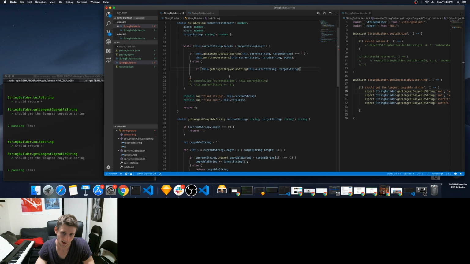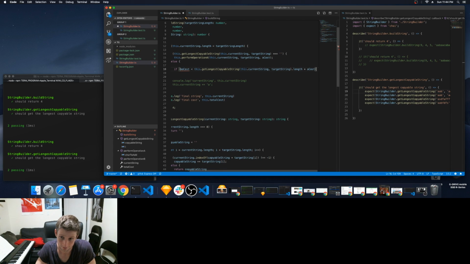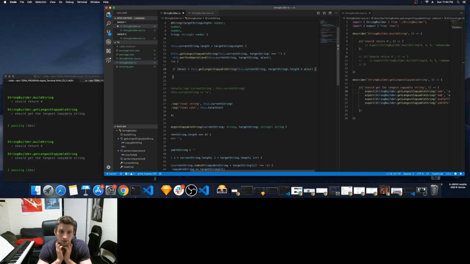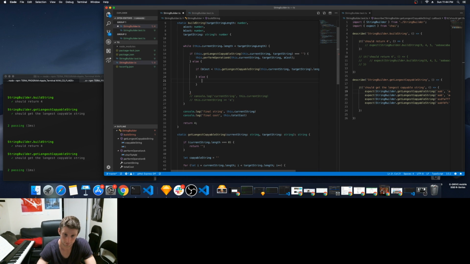Dot length times A cost, so if B cost is less than this, then we want to perform B. Else perform A.